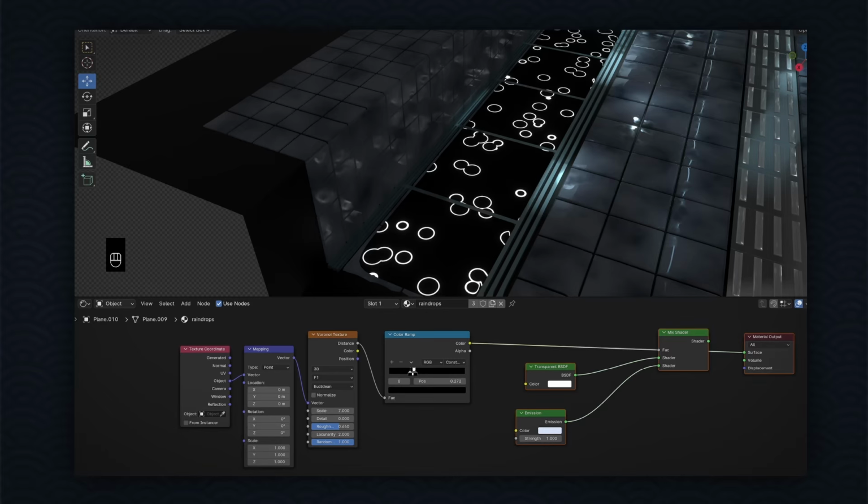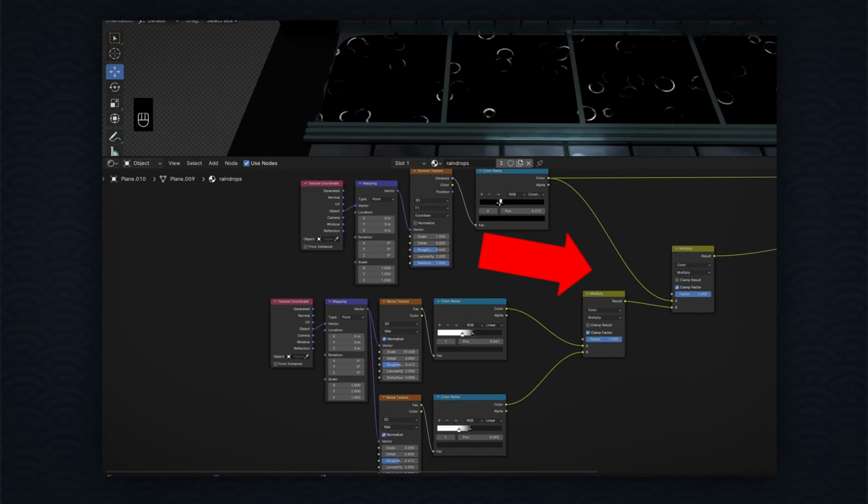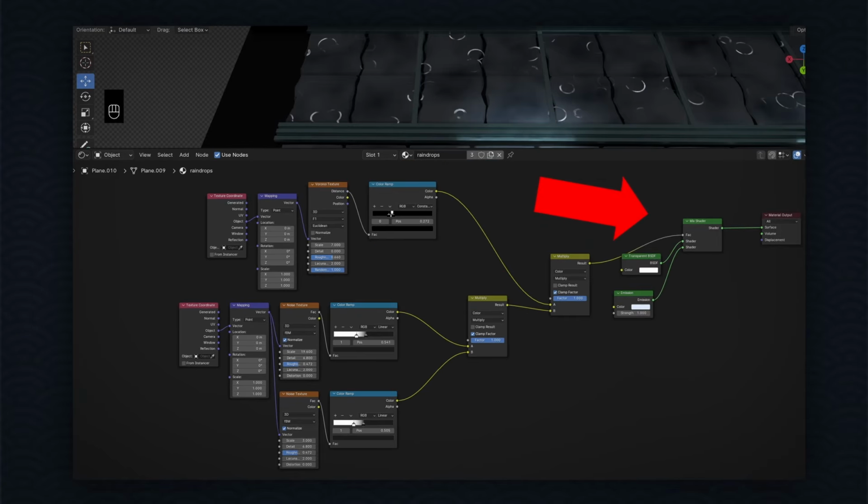Then I made a simple ripple texture with a Voronoi texture and an emission shader. After the Voronoi texture, I added 2 noise textures like so to make the Voronoi circles a little less uniform. That tree was plugged into the factor of a mix shader that controlled an emission and transparent node. Very simple, but it gets the job done.